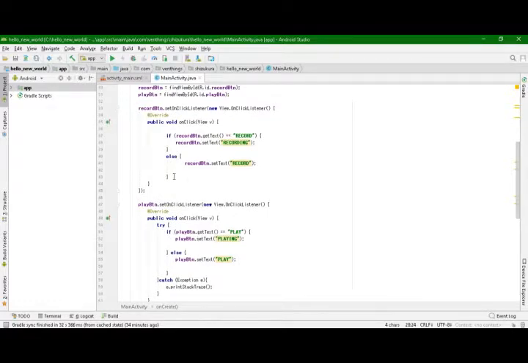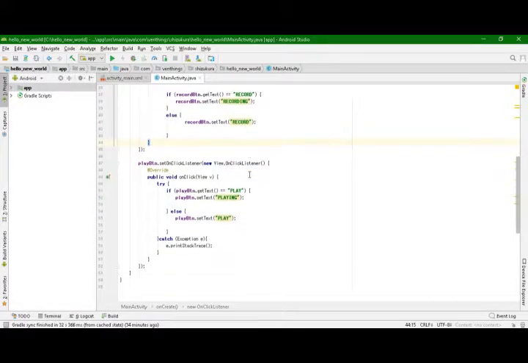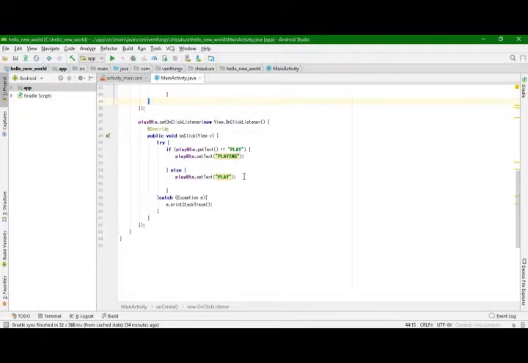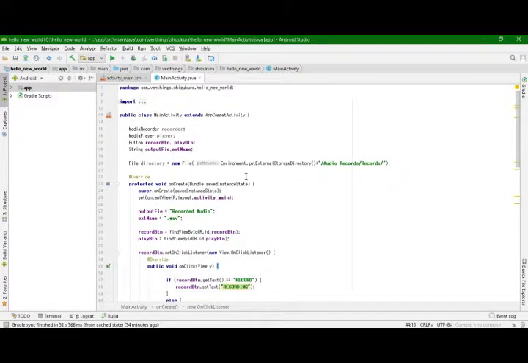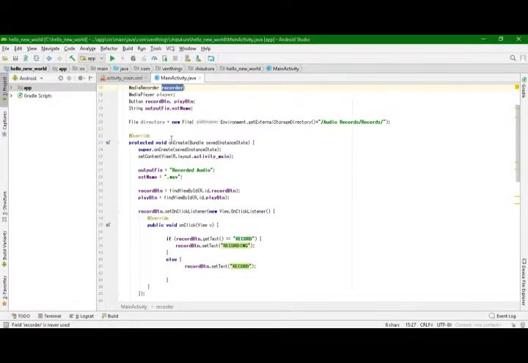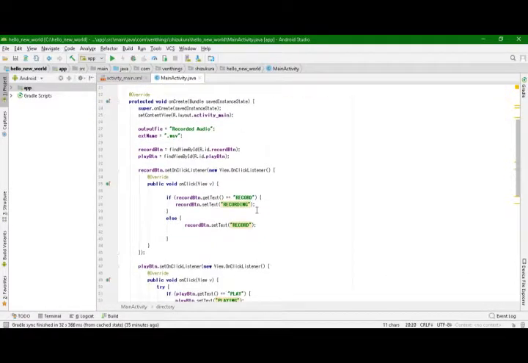So far our buttons' functionality is just changing its name from record to recording and recording to record. Same goes here for the play button. Alright, so for now let's just focus on making the recorder, but before anything else, let's do the directory inside the record button.